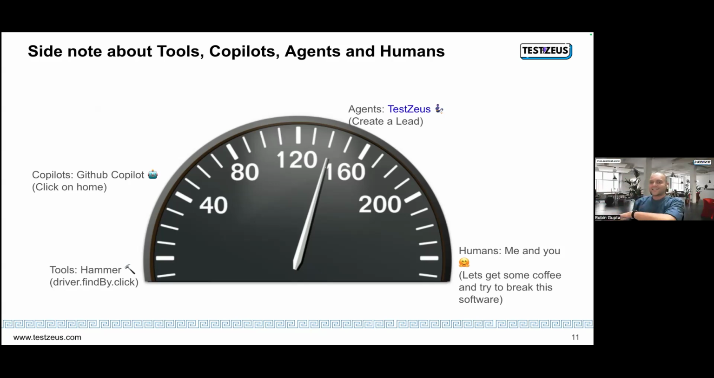And last, and the most dangerous, are humans, like me and you. When somebody gives us a task, we're like, oh, okay, wait, let me get some coffee. And then we'll try to break this software. So that is the evolution that we see from tools to copilots to agents and humans.